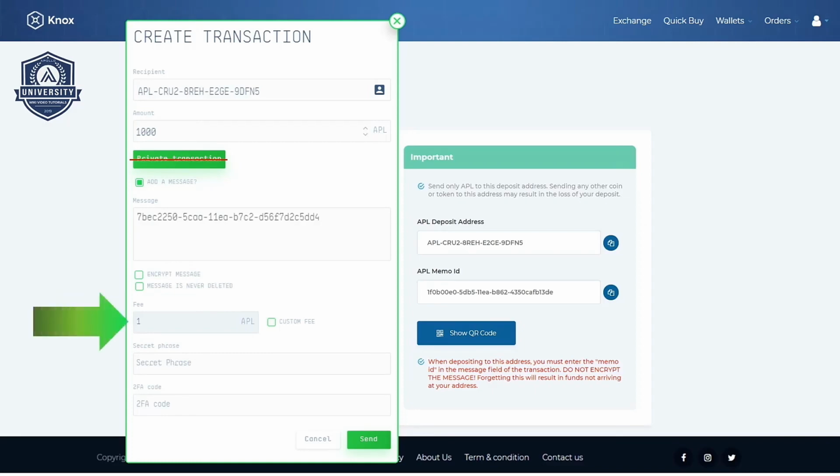Enter the required fee. Fees can be found on our Apollo Wiki, www.apollowiki.com. And lastly, enter your secret phrase and 2FA if enabled. Then hit Send.